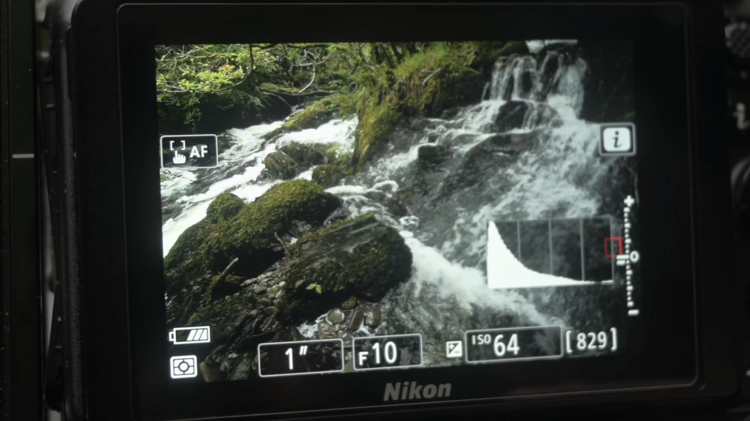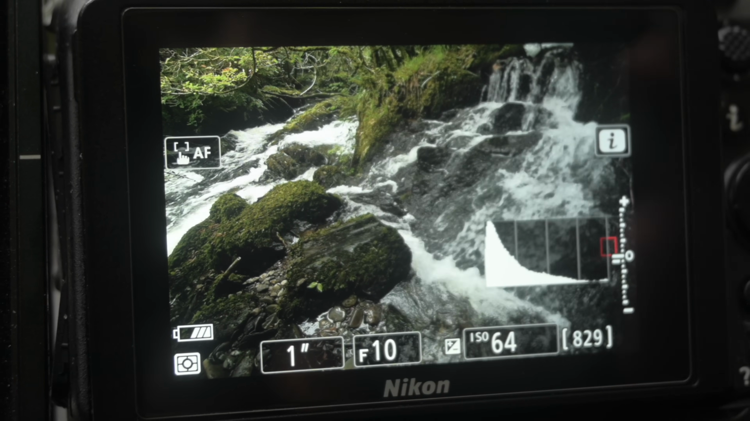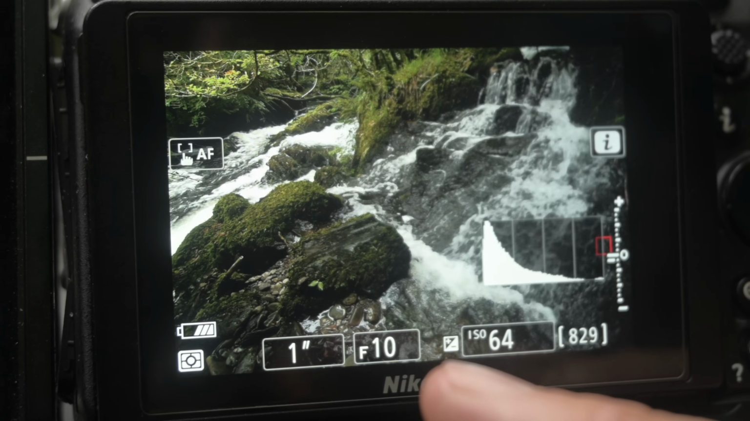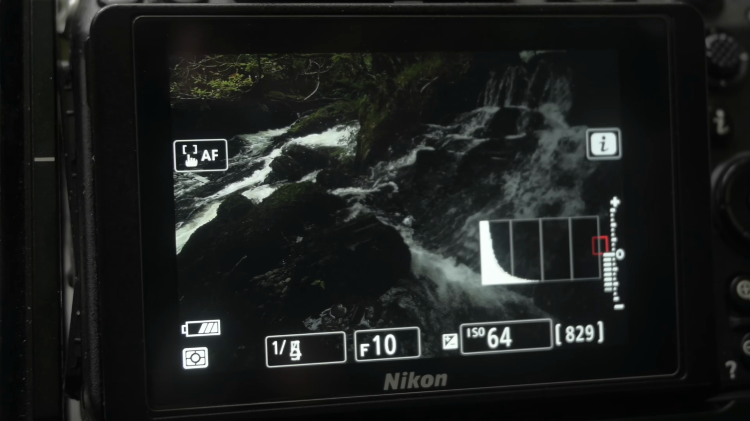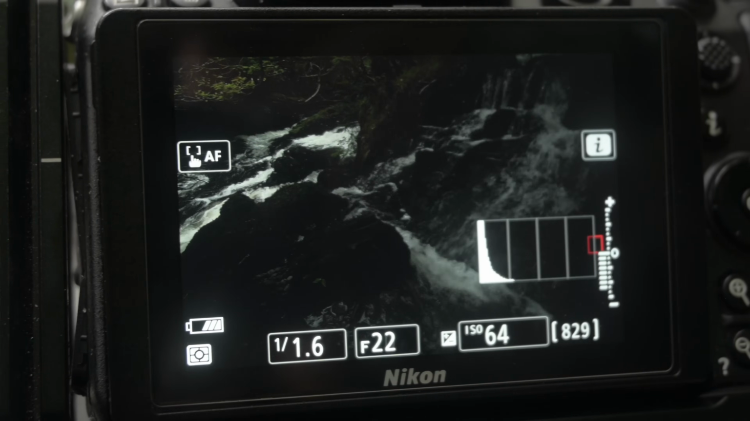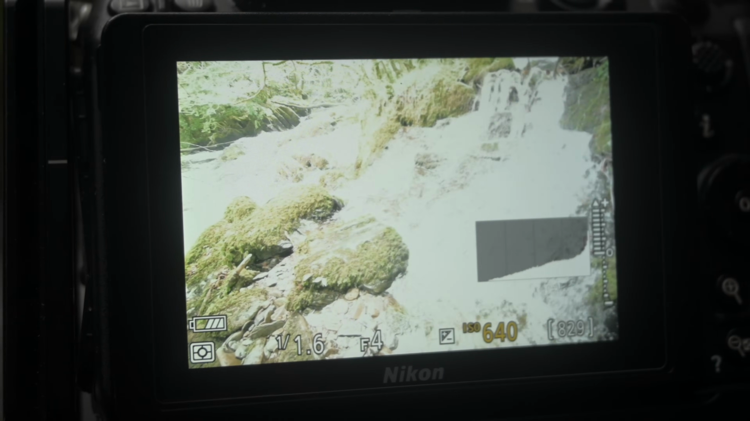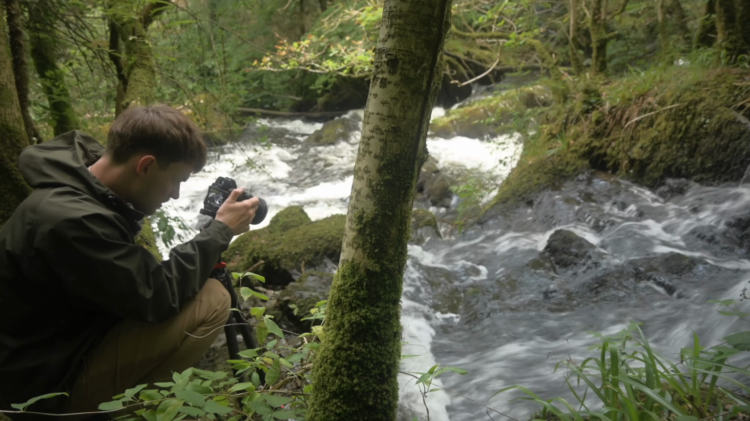Now, in order to move our histogram left or right and thus adjust the exposure, we have to change one of these three values down here, either the shutter speed, the aperture, or the ISO. And you can see I can move my histogram left or right there by using the shutter speed, or with the aperture, or finally with the ISO. And that's how we can manipulate our histogram. It's that simple.